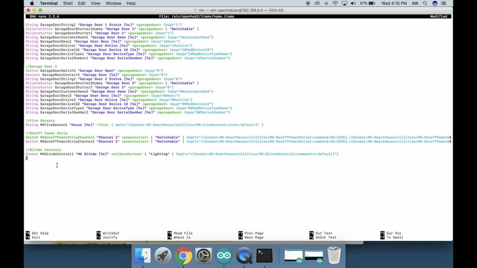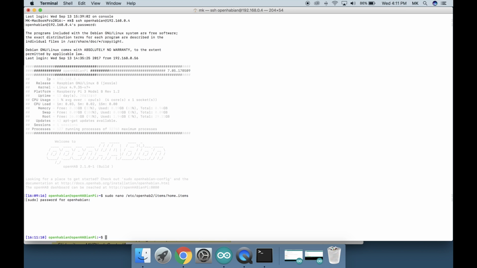I have two blinds controls, so I'll paste it in again and change the item name, label text, as well as the MQTT path to match the device's subscribe topic. That's it for the items file. Now press Ctrl X, then Y, and enter.